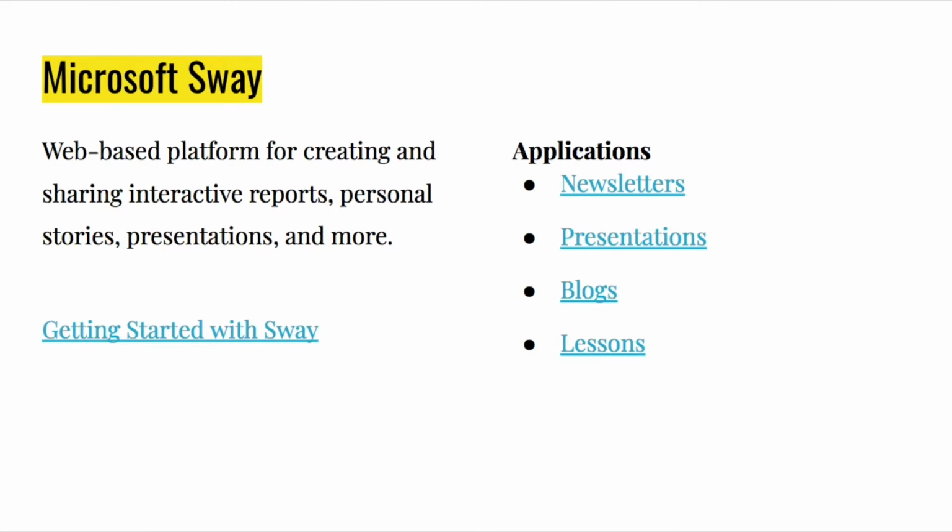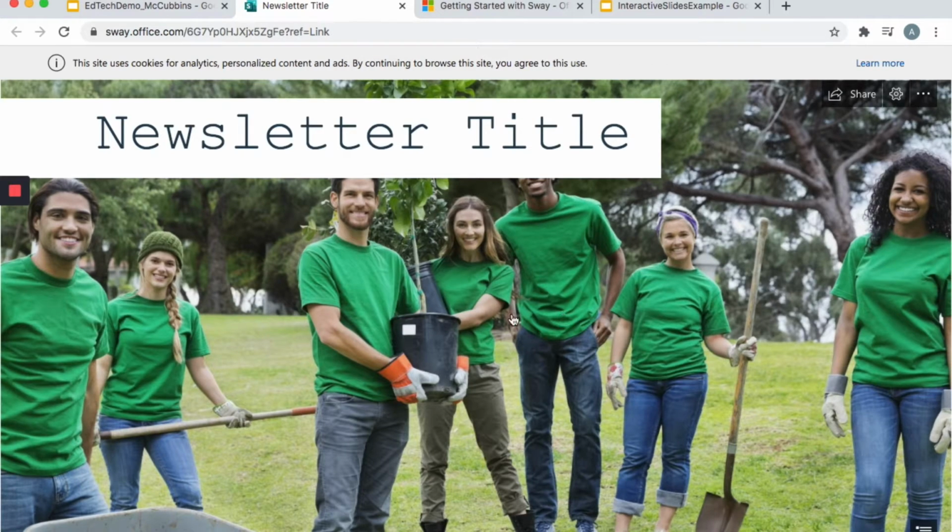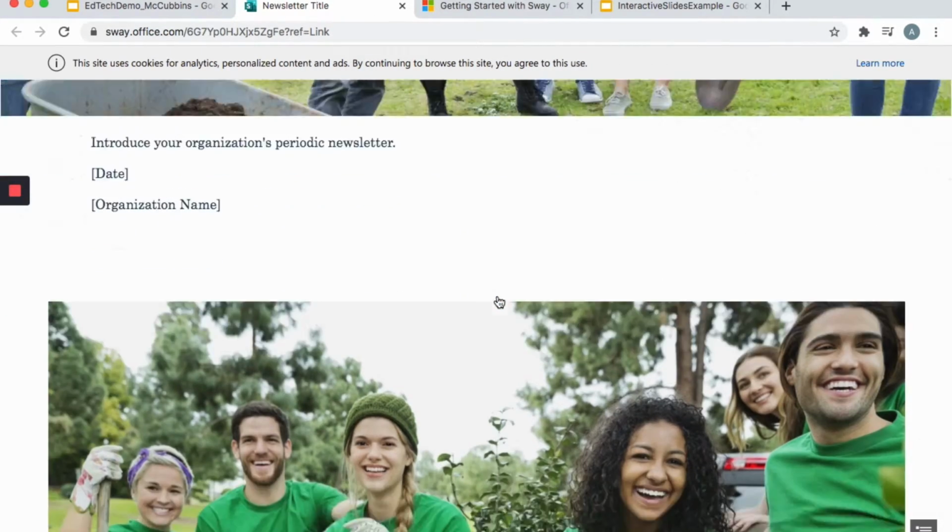So some example applications of how you could use this: you could use it for newsletters, presentations, use it to create blogs or have students create blogs. You can develop lessons with it. And then let's show you an actual Sway so you can see what that looks like. So this particular template is for a newsletter.